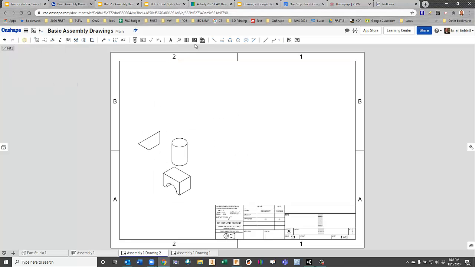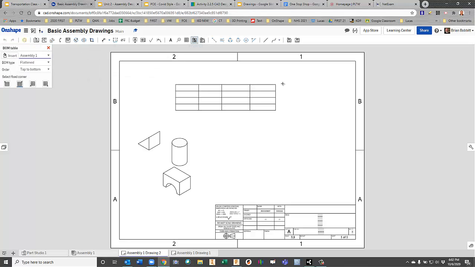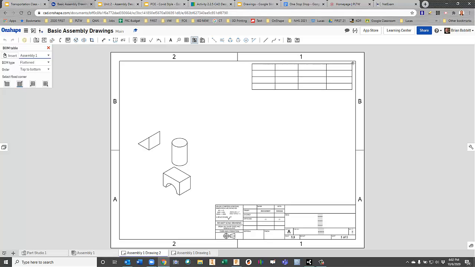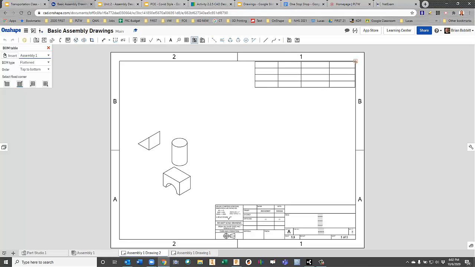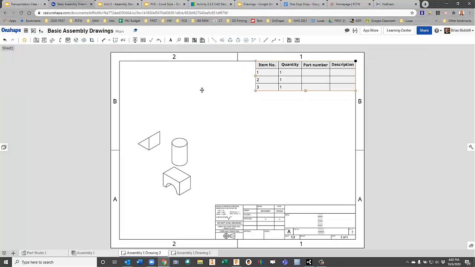What I'll do now is I'm going to go up here, and this is the bill of materials table. So I'm going to click that, and I'm just going to put it, usually that goes up in a corner somewhere. So we'll put it there. So I got my bill of materials, and I could type in things if I needed to be more specific. But I'm also going to put some call outs on there.